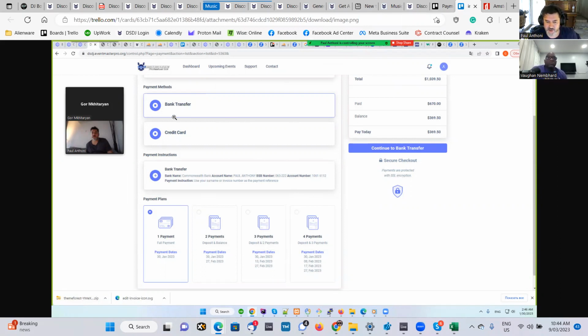This is actually just a screenshot because it's not live yet. They'll choose a payment method. When they choose a payment method, it'll have instructions there, and then they'll choose a payment plan, right? So the plan might just be one payment, pay all up front, right? That's one payment. Two payments is you pay the deposit now and you pay the balance on the date that you want the final balance to be due by.